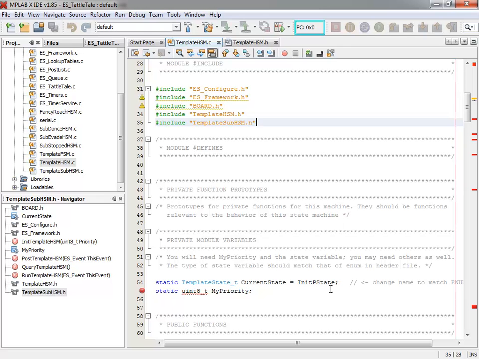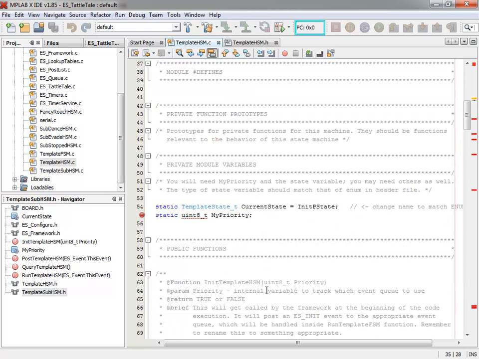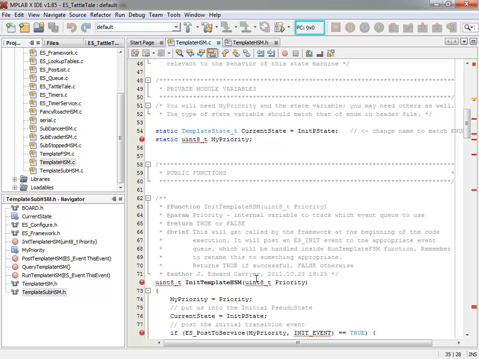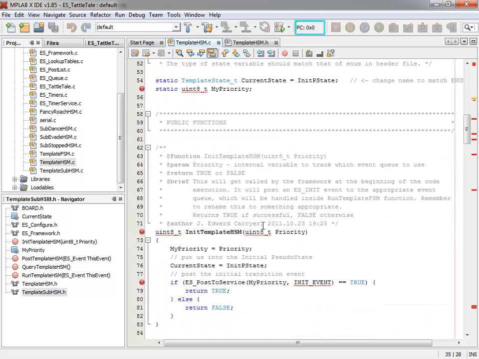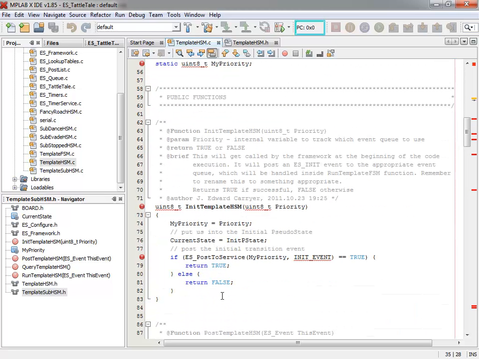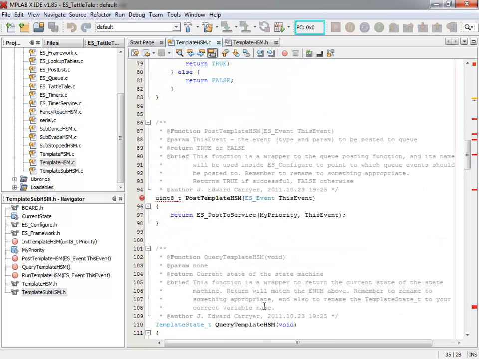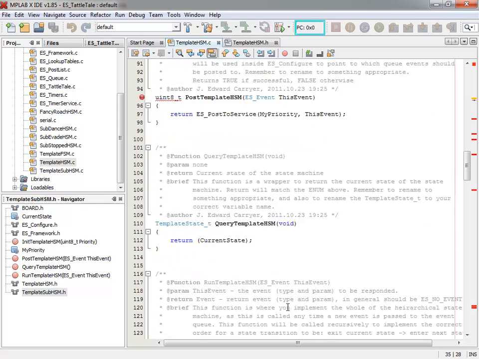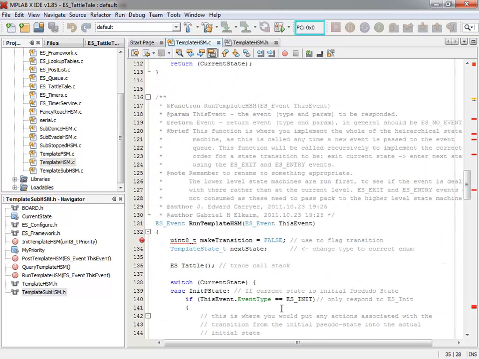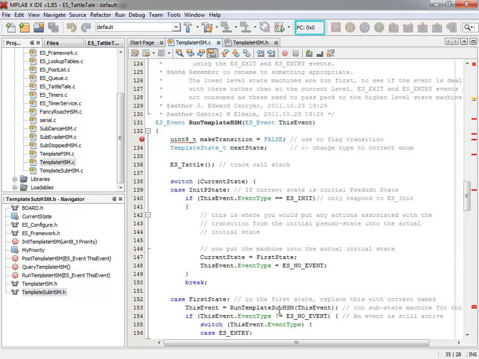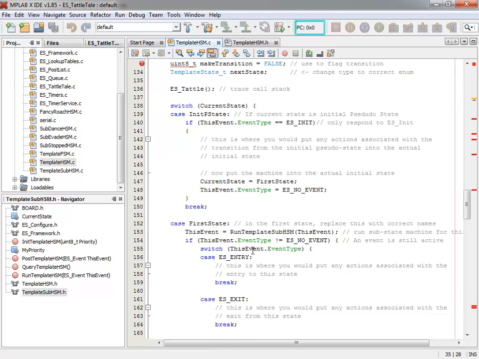So again, here's my current state, here's my priority. Again, the init function, identical in every way. Nothing changes. The post function, identical in every way. The query function, identical in every way. At the top level, they're identical. And the run function is also identical, so everything is the same. The entry to the init is the same. The only difference is right here.